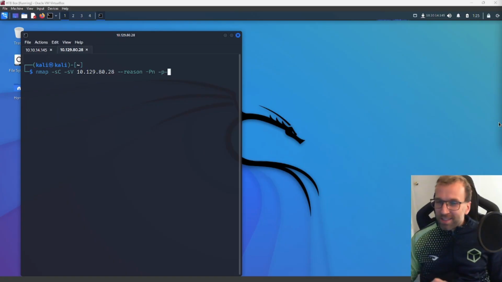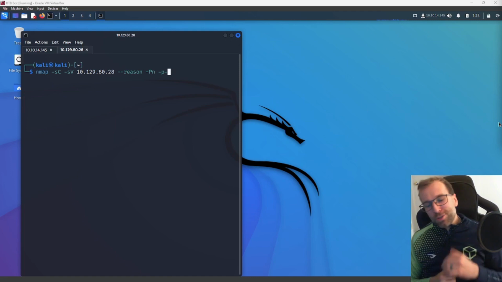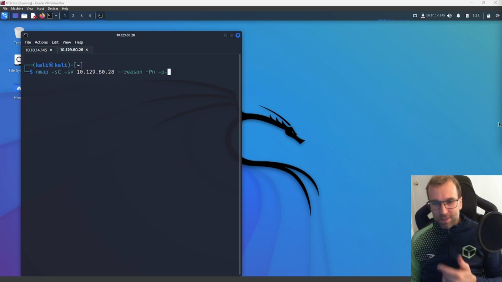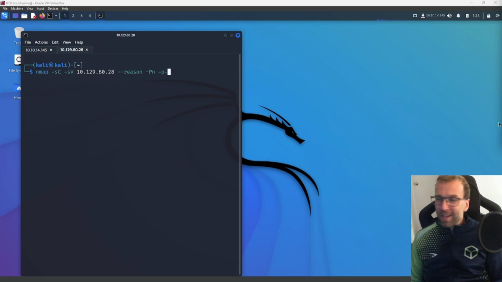Jumping right into things, we're going to start off with the Nmap scans. We're going to do -sC for default scripts, -sV to enumerate versions, and then --reason, which is actually going to show us the specific communication type, whether it was SYN-ACK, or SYN-ACK-ACK, or SYN-ACK-RST. Again, a really cool flag, --reason. Then we're going to do -Pn for no ping, and -p- for all ports. So we're going to let this run.